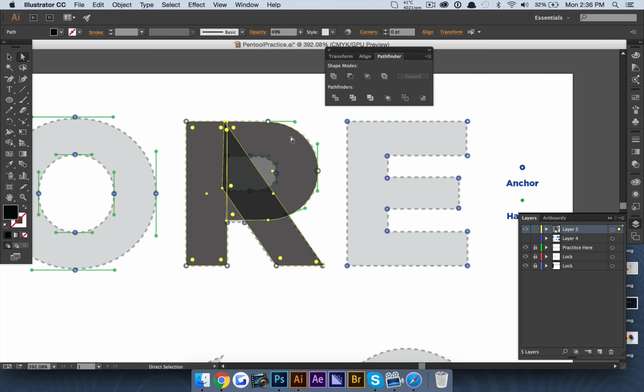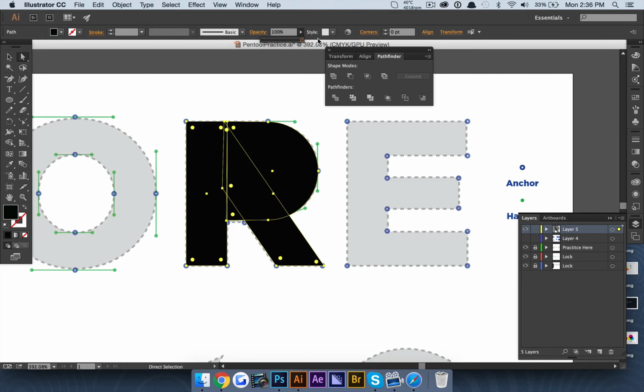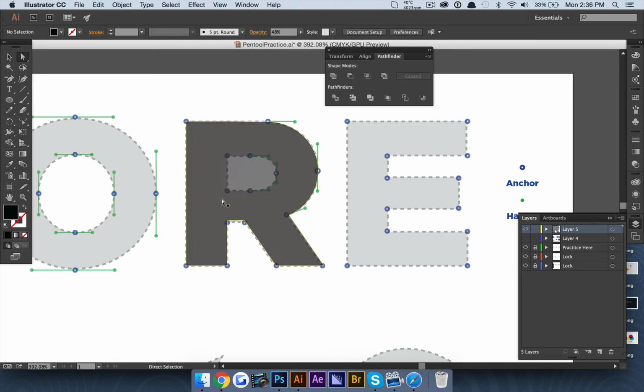So to avoid that entire mess of playing around with the opacities, we always want to keep it at 100% before we do any type of Pathfinder tool or any Pathfinder function. So I'm going to click and drag this to 100% and I'm going to merge them. Perfect. And I'm going to dim it just to see the little hole, the crevice that we have inside.